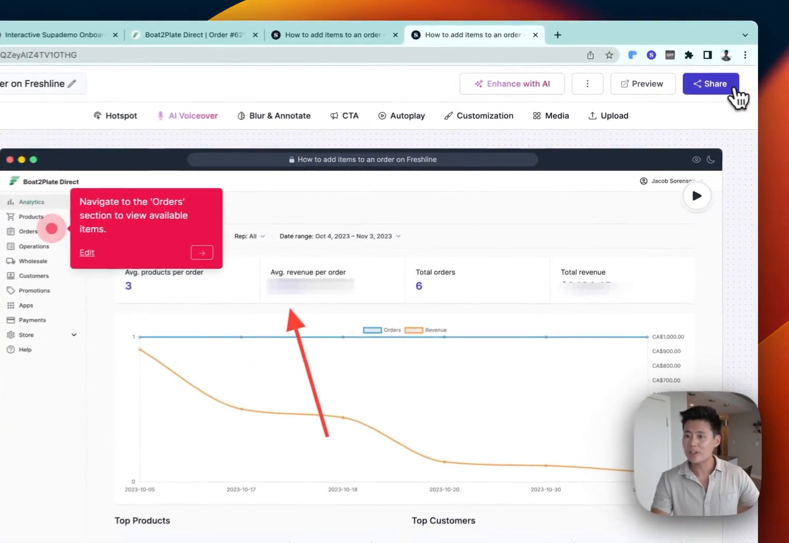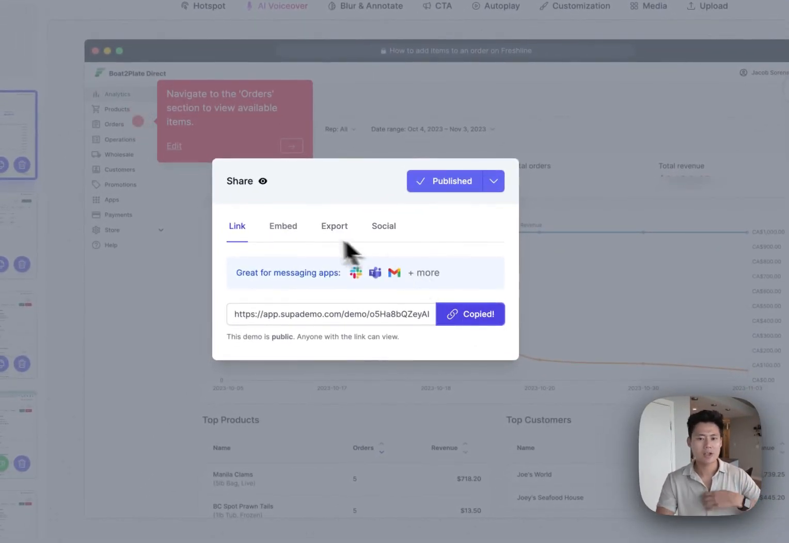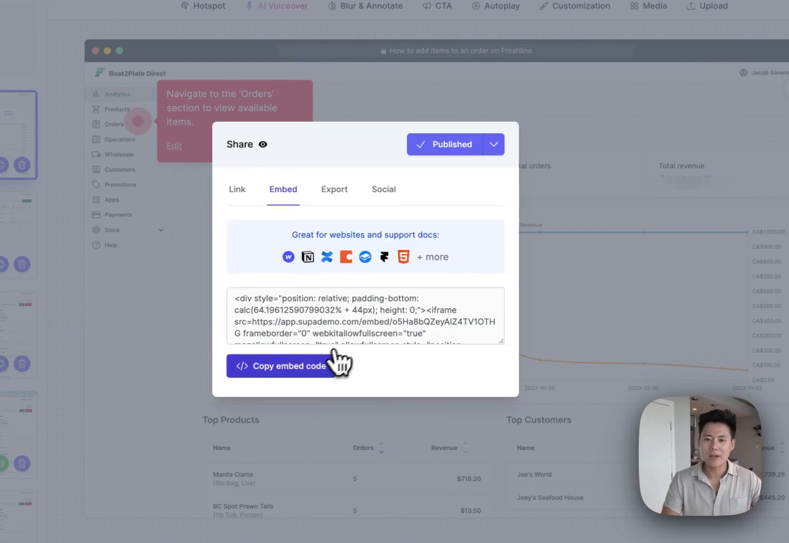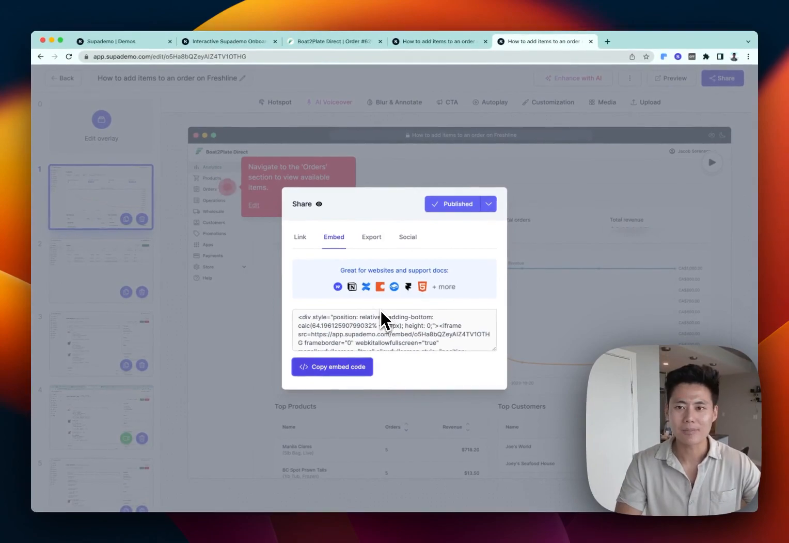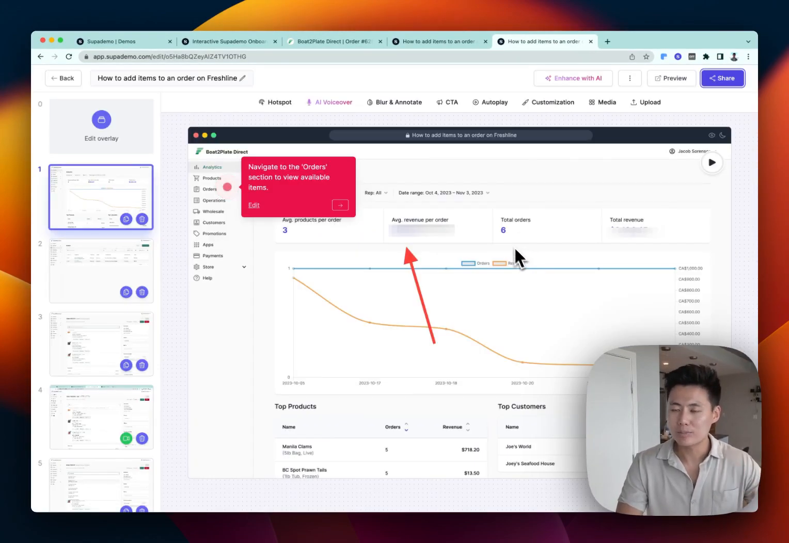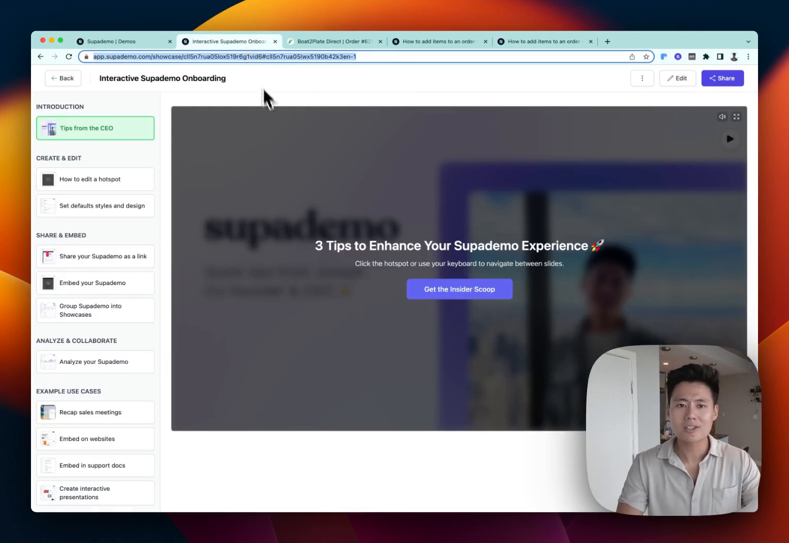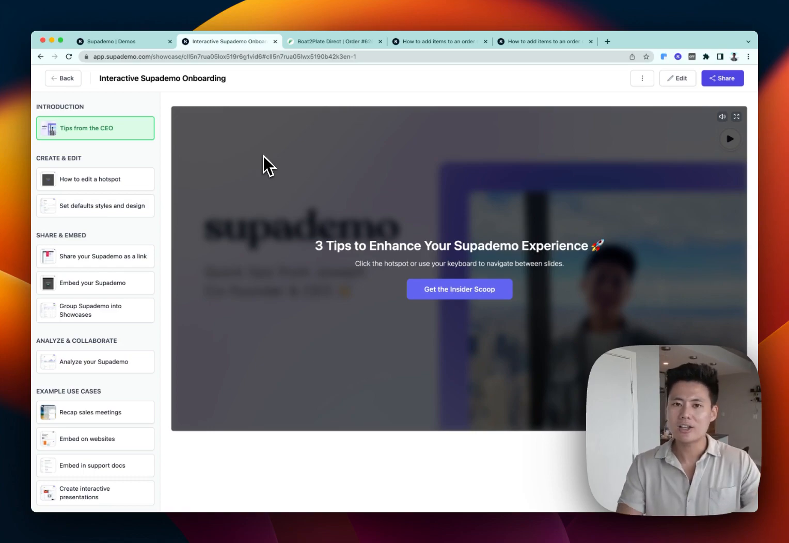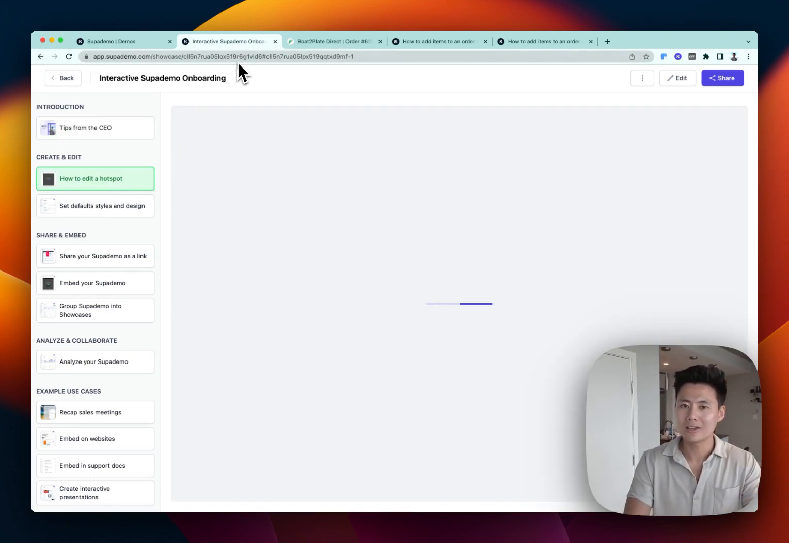You can now share this as a link in Slack, Teams, in sales follow-ups, or you can embed it anywhere on the web, like Notion, Webflow, Coda, et cetera. And not only can you share a Supademo as a standalone interactive demo, but you can also group it together into an onboarding showcase, a checklist, or a feature tour by adding multiple Supademos into one link, like so.